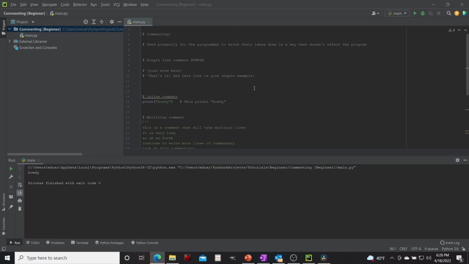Today we're going to be doing a quick video on commenting. Commenting is used primarily by the programmer to point out what is going on in their program by writing in essentially normal talk, normal language. This is good for the programmer themselves to remind themselves as to what's going on in their program, in addition to any other programmer who may be looking at this code to help them better understand what it is that you're doing.